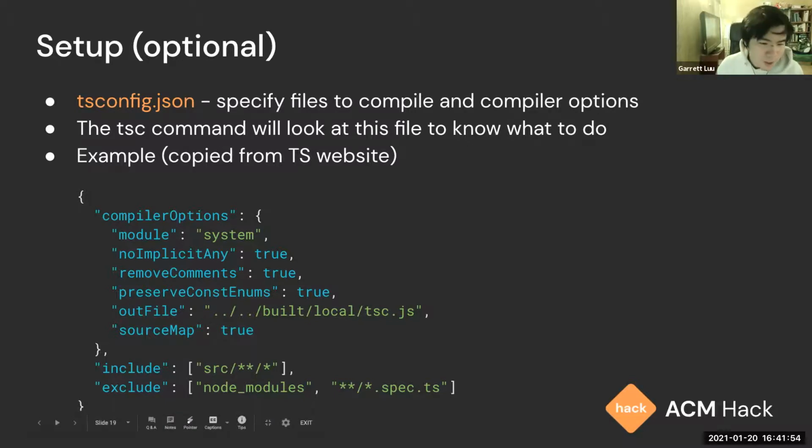But again, all this is optional for this workshop specifically. This is just for your reference if you want to include TypeScript in your projects. And typically you would use some kind of build system. You wouldn't just directly use the tsc command. You'd use some kind of build system to actually compile your code and run it.